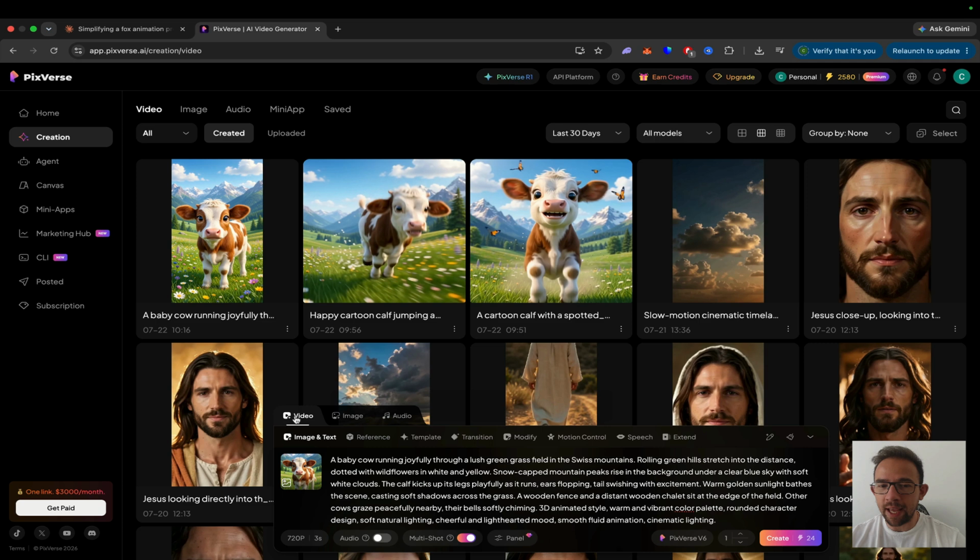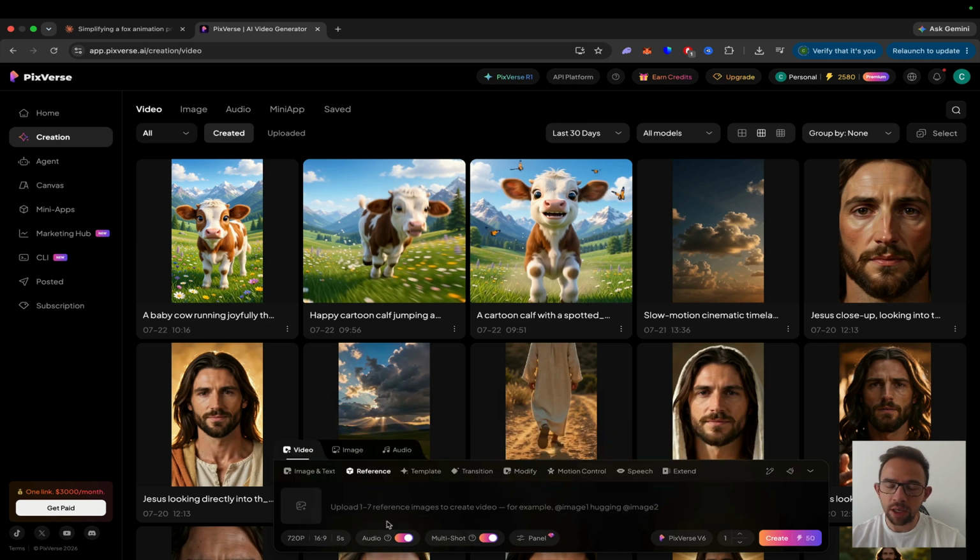Now, this is the image to video and text option. You can also choose reference, which basically means that you can upload reference images of what you want the video to look like. Pixverse AI will then stitch these together on a pattern and basically render the video based on that format, which is one of the most accurate models that you can use.